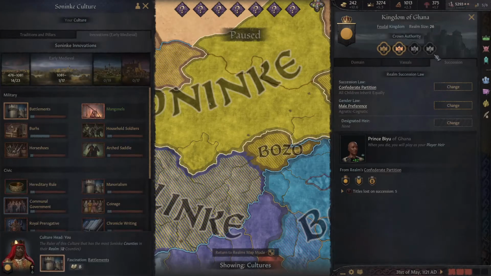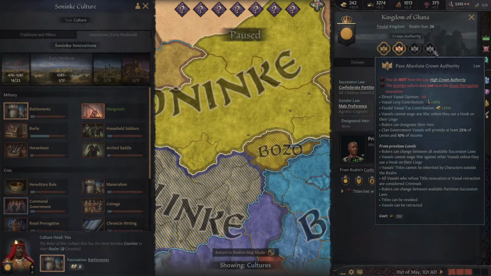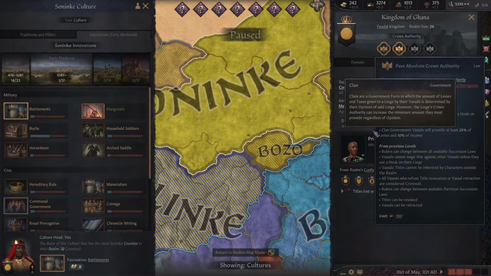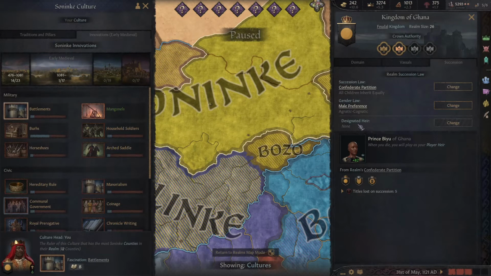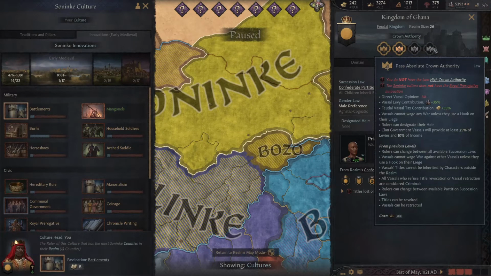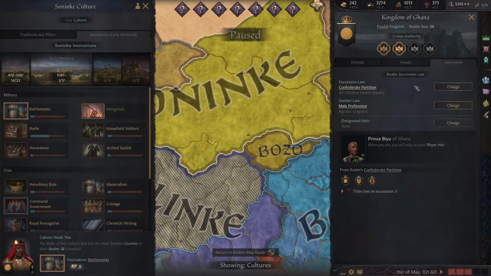So continuing to the highest level of crown authority here as well, you can see that it gives me the option to designate my heir. And you can see that down here as well, designated heir, which of course is grayed out because we're not at absolute crown authority. So this is basically saying that I am so powerful, my power is absolute, that I don't even need any laws anymore. I can just designate my heir myself. So yeah, you can definitely see the flow.